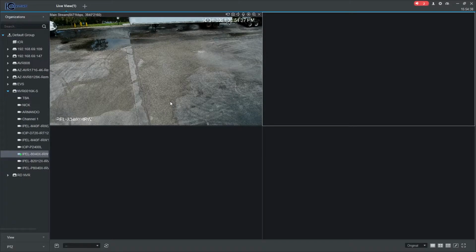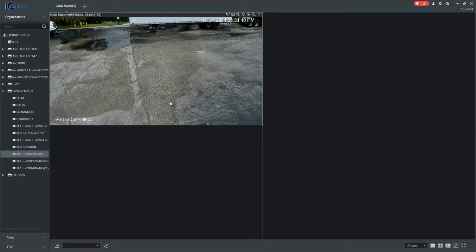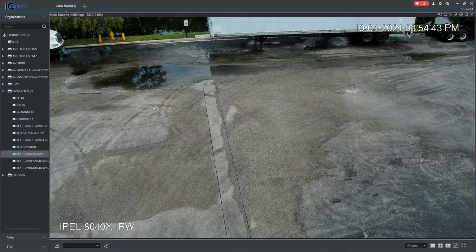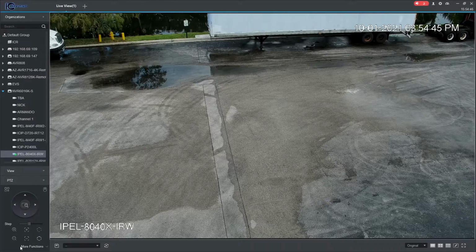Select the window by double-clicking it. A white box will appear on the image when selected. Left-click on the PTZ tab on the bottom right to open the PTZ control panel.